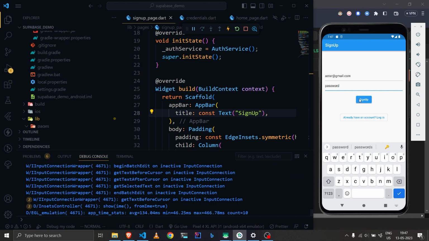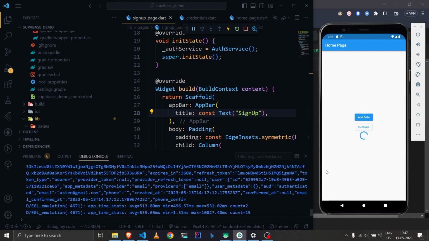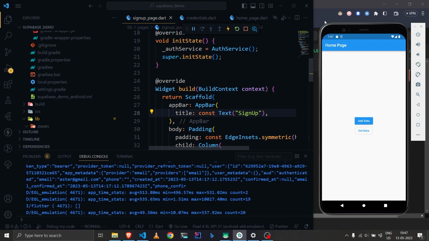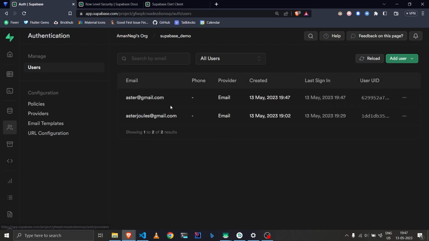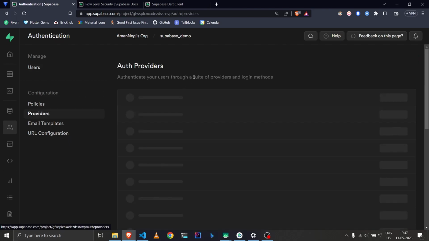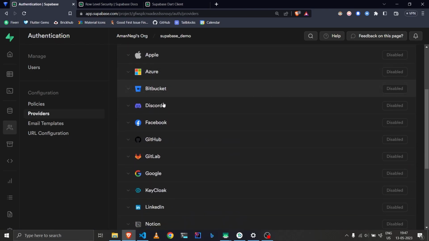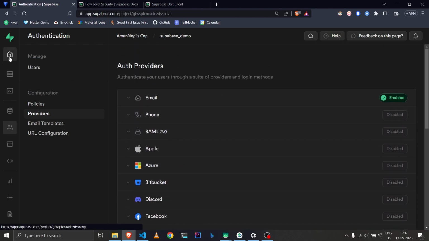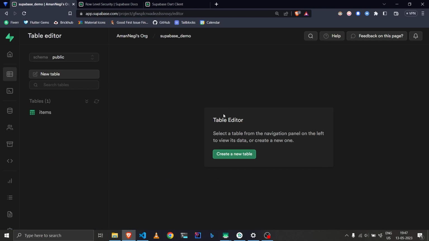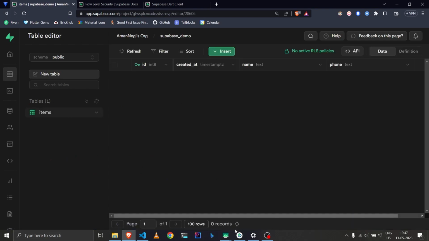So we will sign up, and we can see that we have signed up and we are in the home page. You can also see that you have signed up from the authentication panel. You can see all the users here. This was the account that I just created, right? You can also add providers from here if you want different providers, but currently we are using basic email. And now let's see how to use this table, right?